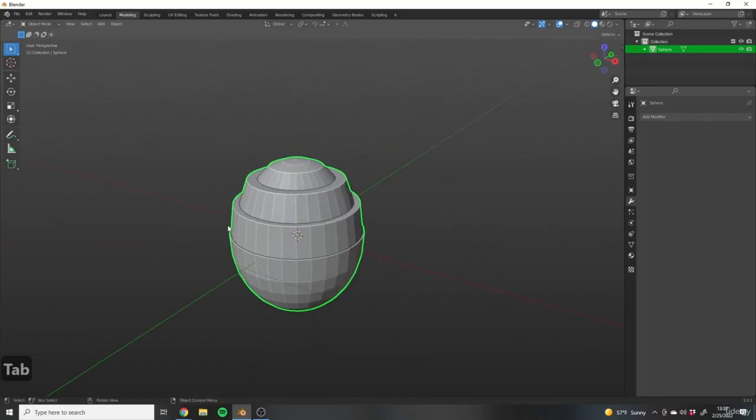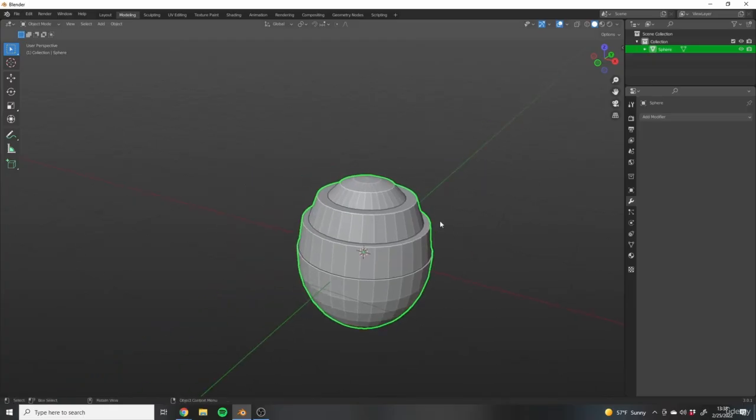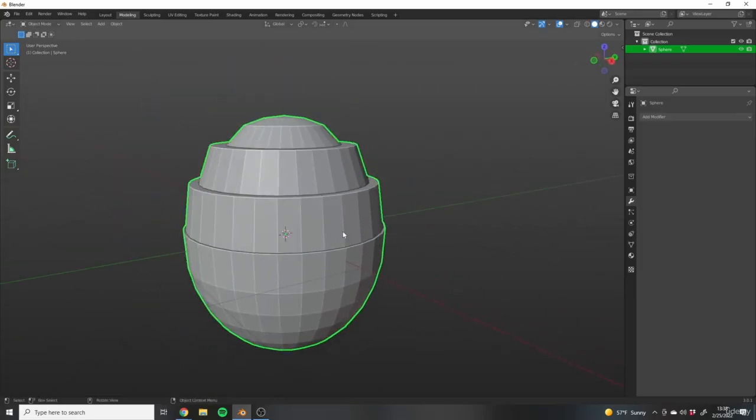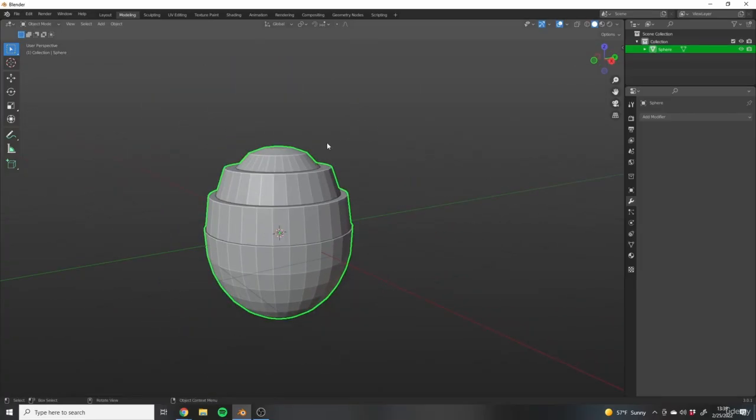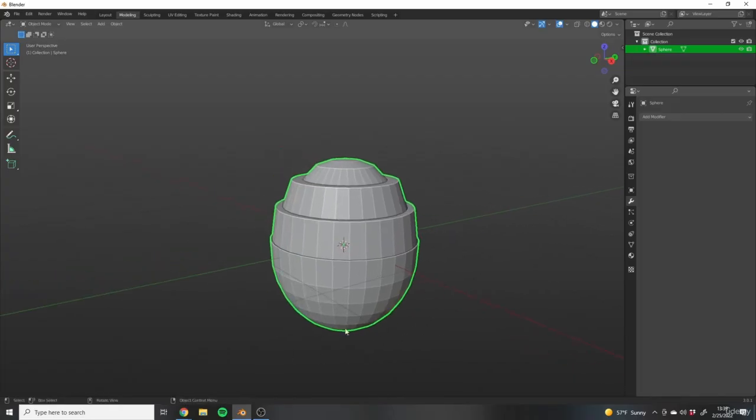So that is all I want to talk about for the advanced modeling tools. And we're going to get into practical use cases for all of these in the next video, which I think will give you a better idea of how they would be used.